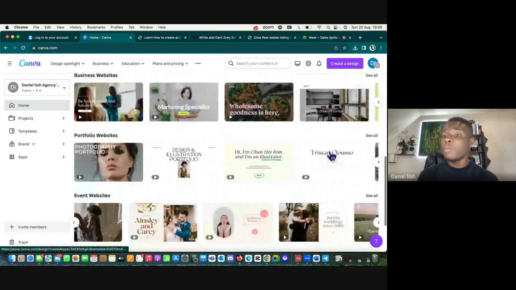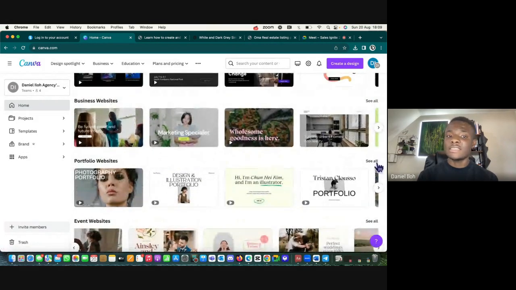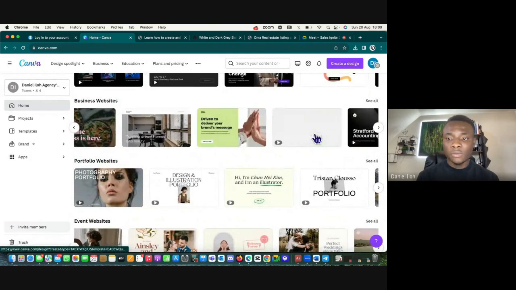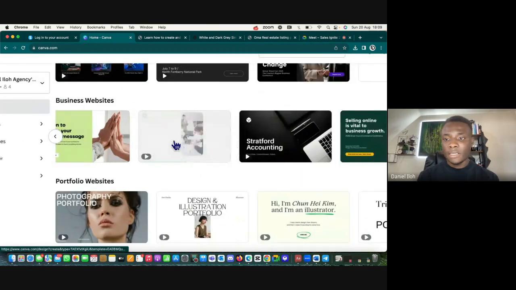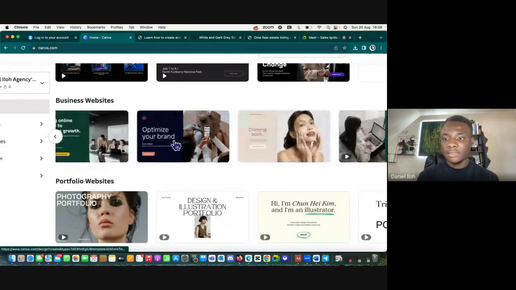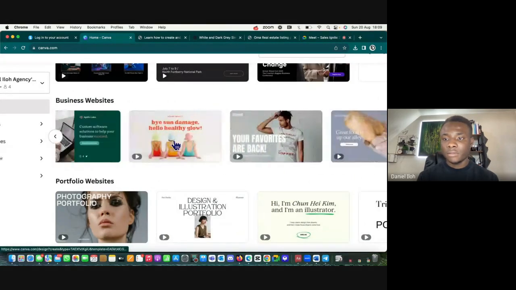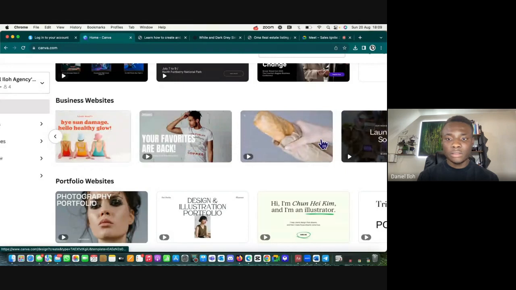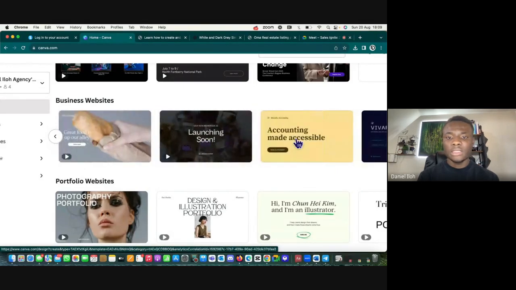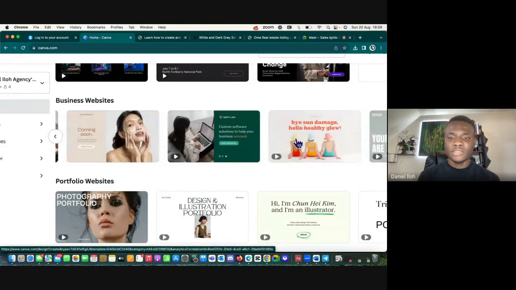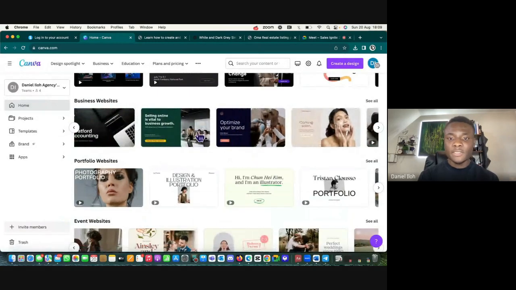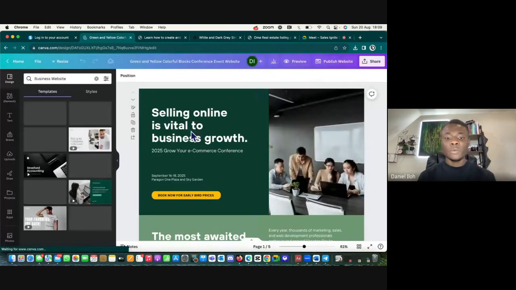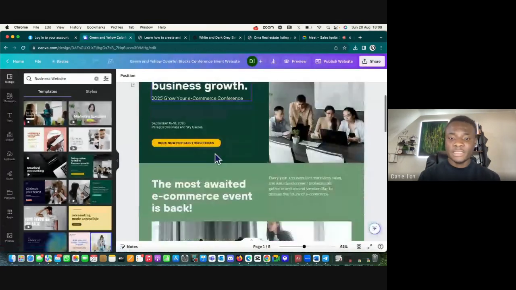If you want to see more templates, you click on see all. So for now, I will look for under business websites here. I'll look for any template. Okay. Let's just choose anyone for now, just to get the idea across. So let's click on this. Once you click on this, it opens like this.